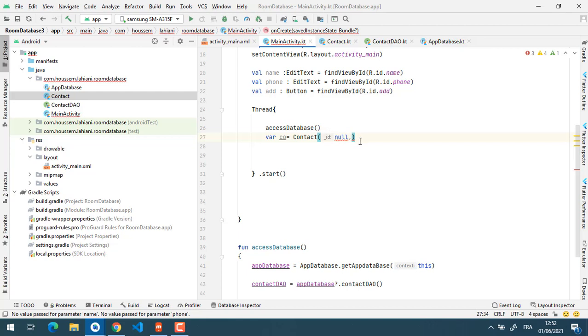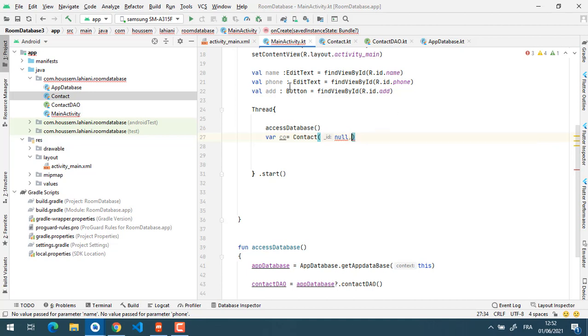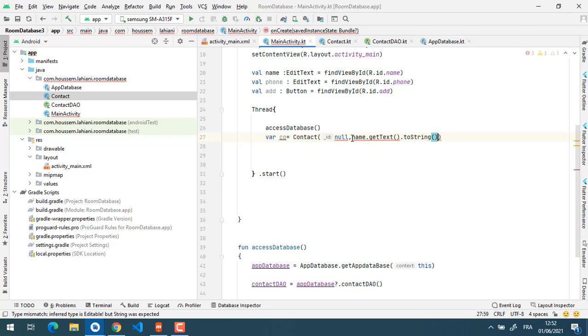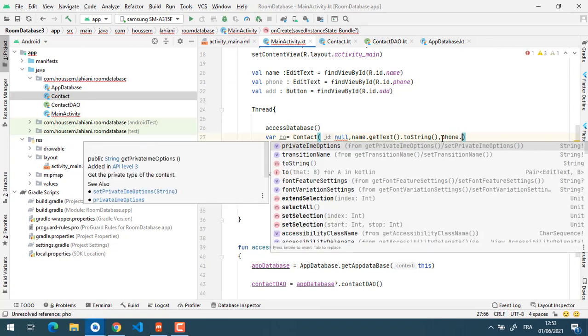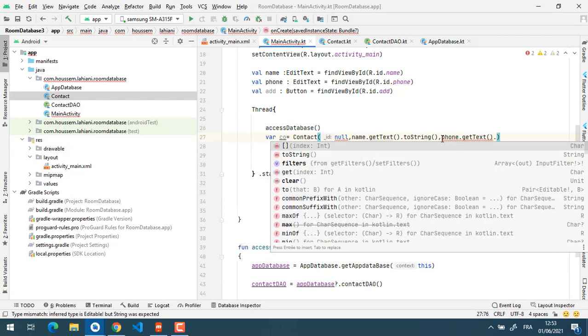Now I must add a name of a contact. The name of the contact is entered here in this edit text. So I will use name dot get text dot to string. Finally, we must add the phone number. So the phone number is entered here in this edit text. So we must do phone dot get text dot to string.